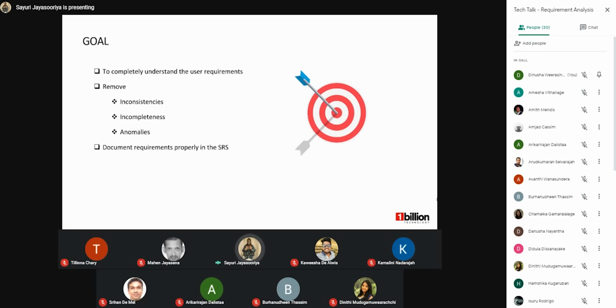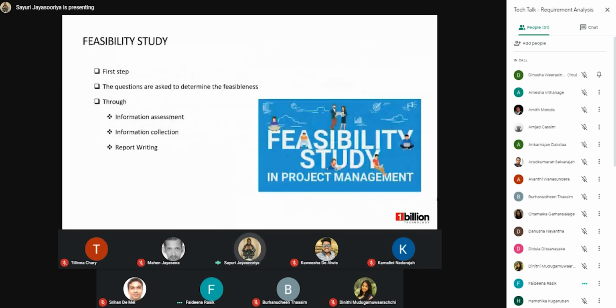When we are conducting a requirement analysis, we have 5 steps. There might be some other steps as well, but I've documented only 5. The first step is the feasibility study. We can do this through information assessment, information collection, and report writing. When we are doing these, we need to answer some questions. Questions like, what if the system wasn't implemented and how would that be different? What are the current problems with the existing system and how will they be addressed in the new system that we are proposing? And will there be any integration challenges?